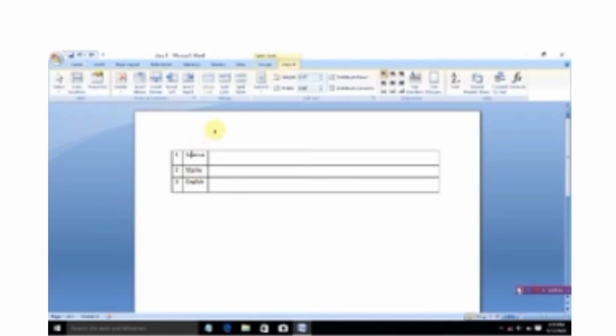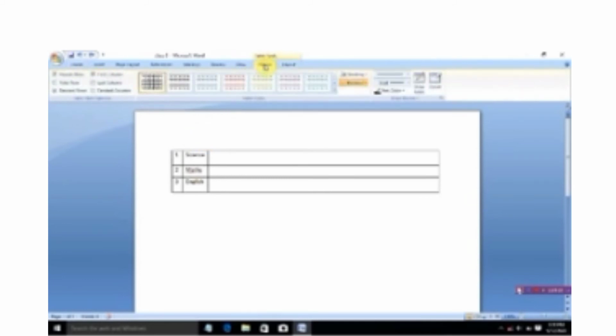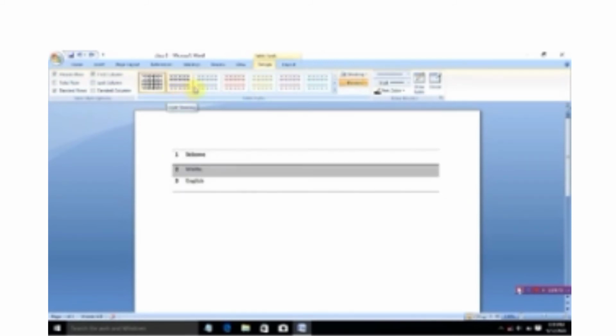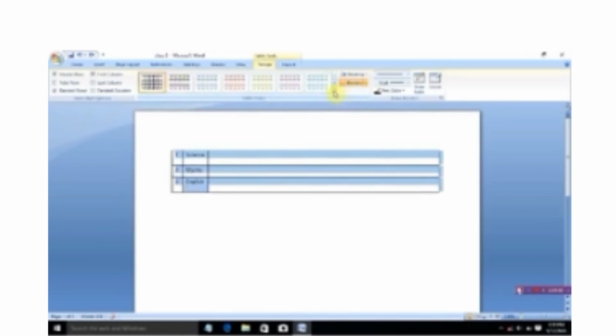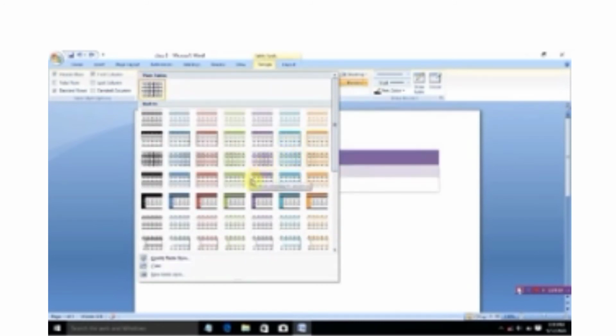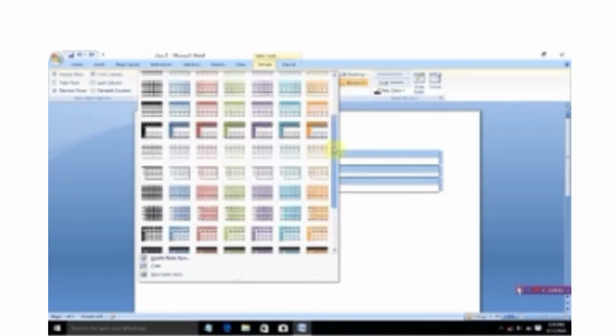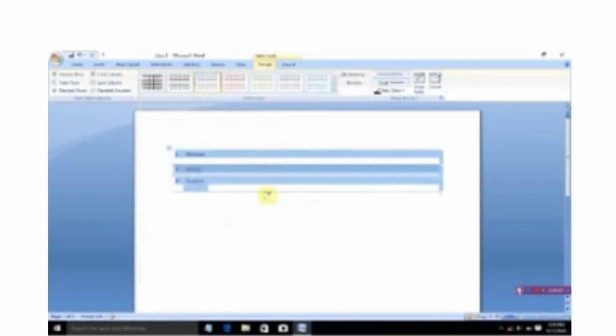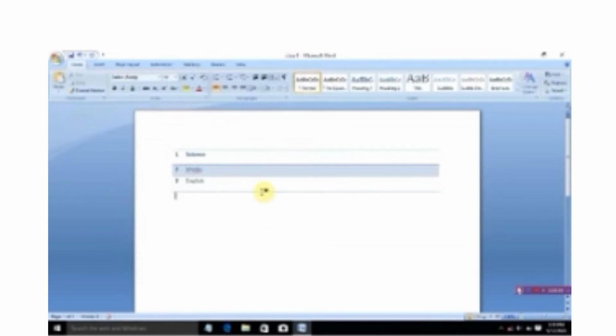So first we have to go here in the Design tab. Under this Table Tools, you can see different table styles are given here. Fine. Select it. Now you will be able to apply this style to your table. Okay. This way you can choose any style. Here many more table styles are given. So I am selecting this one. Got it.